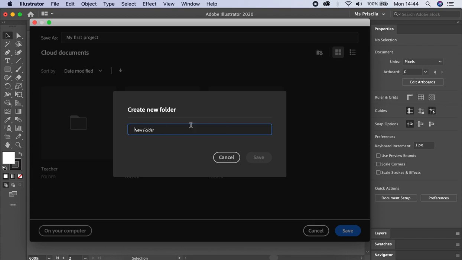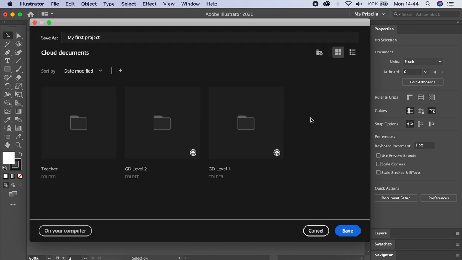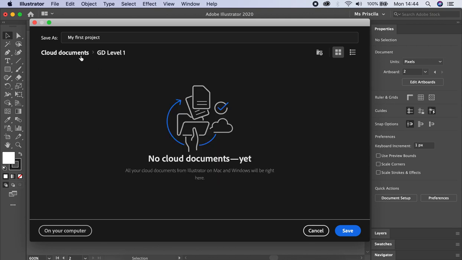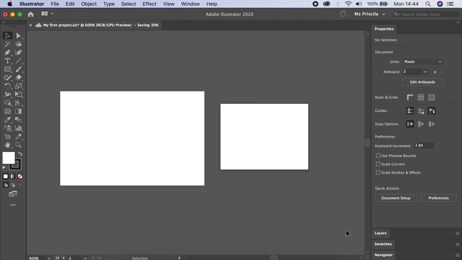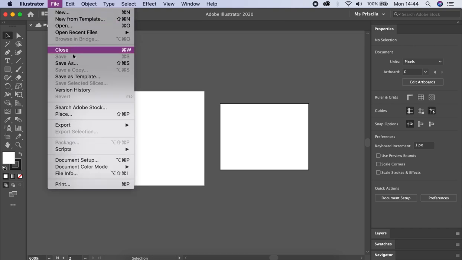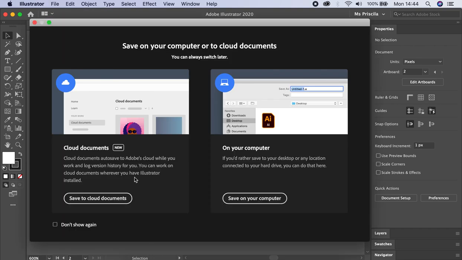In this part, you can create a new folder, put the name and click on Save. I already have some of these folders created. Then I click in there, and I can see that inside my cloud documents, I have a folder called Graphic Design Level 1. I put the name of my project if I haven't put one in yet, and then I'm going to click Save, okay? Here's the cloud icon that tells me my project has been saved on the cloud. Now, I'm going to click on Save As one more time.